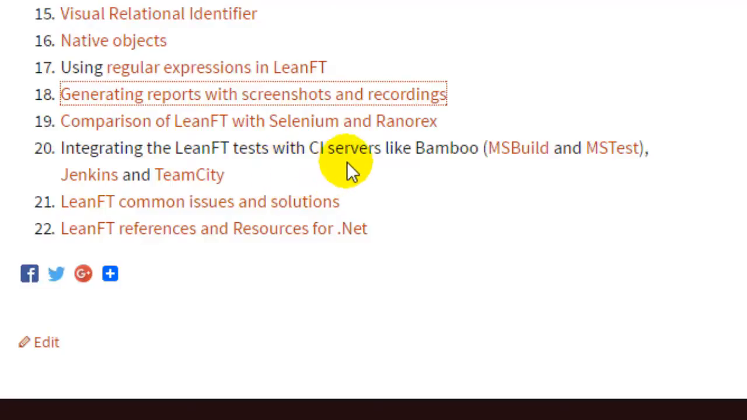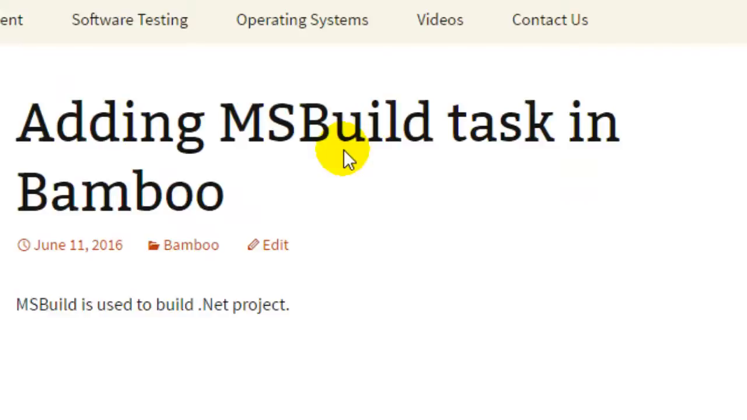Then how do you integrate LeanFT tests with the CI servers like Bamboo, Jenkins and TeamCity? For that, you need to add these tasks, MS Build and MS Test. So let us look at how to do those tasks in the Bamboo build plan.